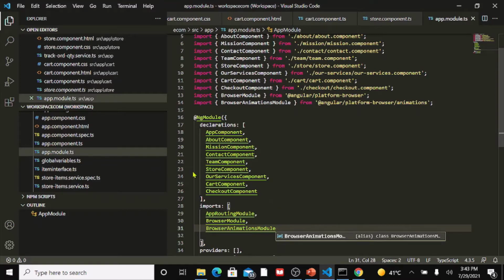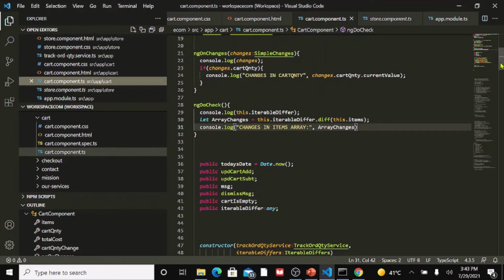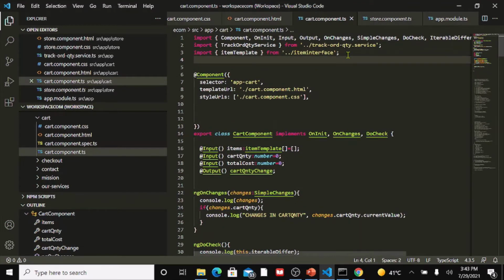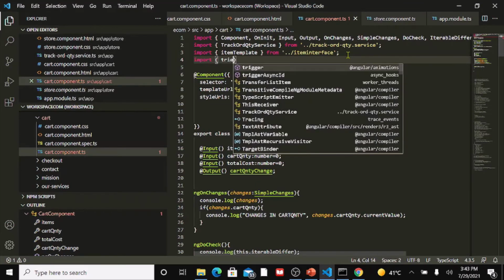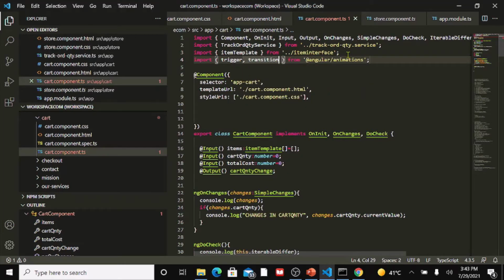Let's come next to our cart component TypeScript file. And we will import the functions we need for the animation. So import. The functions we need are trigger, transition, state, style, and animate. Okay, and those come from @angular/animations.